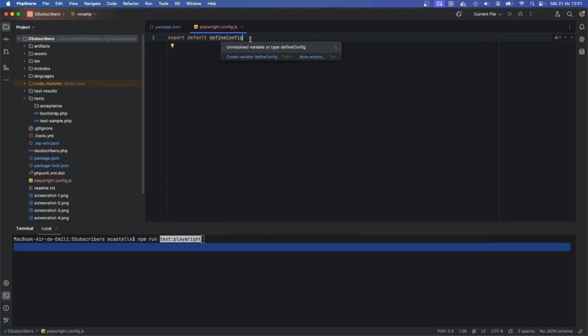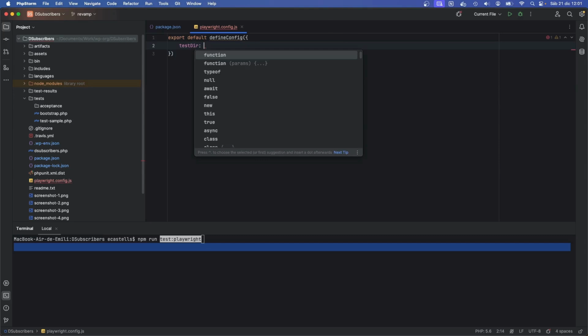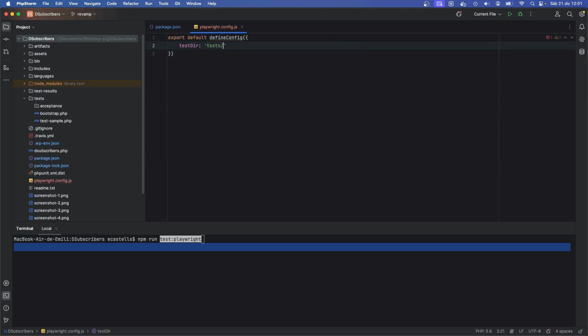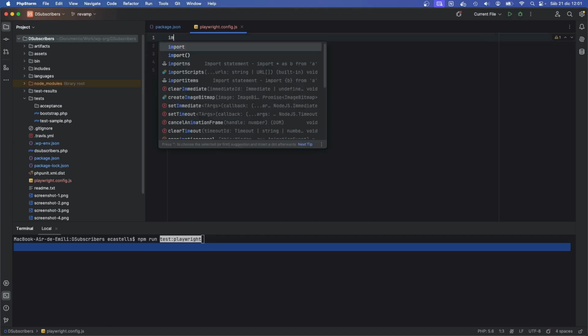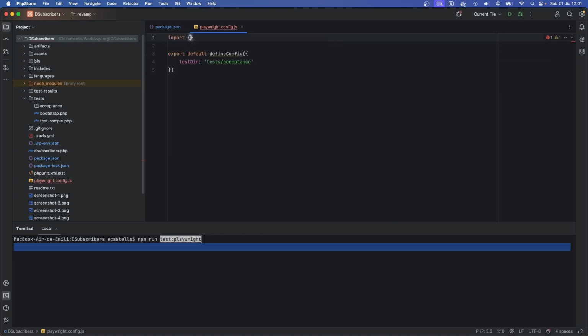We have to create here an object. In this object, we are going to override the test dir with our test acceptance, and now we have to import this from Playwright. Import define config from Playwright test. Okay, so now we can create the test.